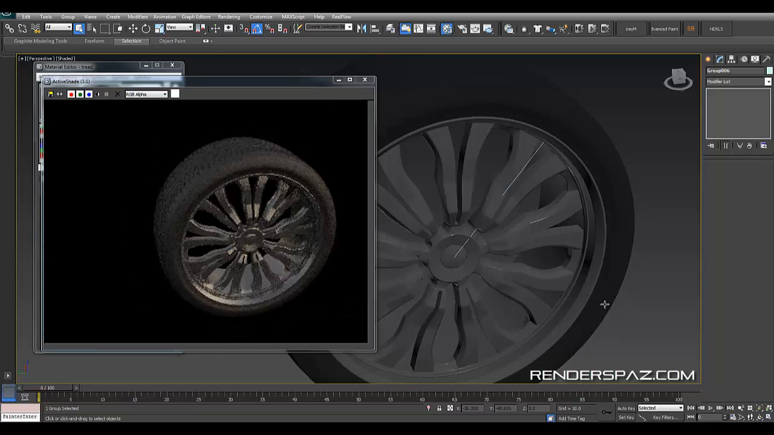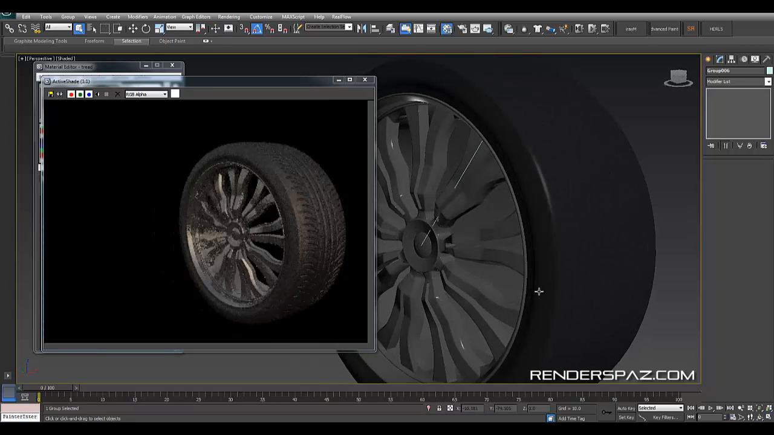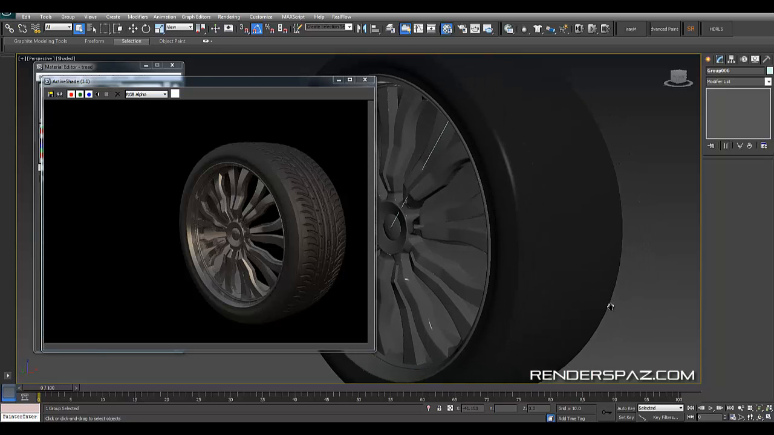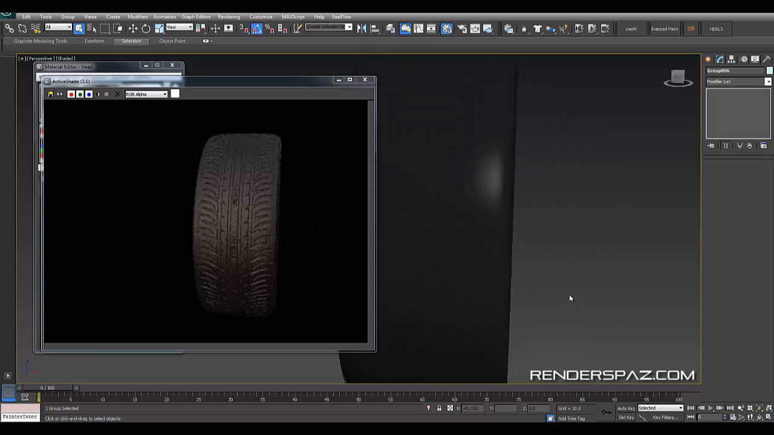This is pretty much it. There's not really much to it besides that you can make some cool looking displacement maps and get some realistic tire treads going. You can also do this with sidewalls, the same thing. I can show you guys that in another tutorial.